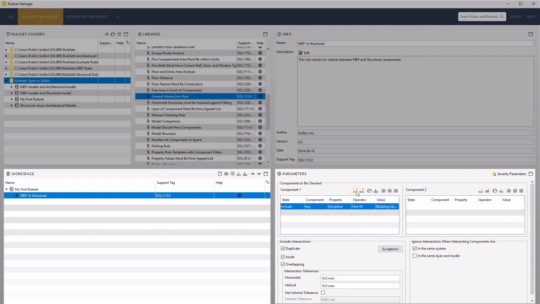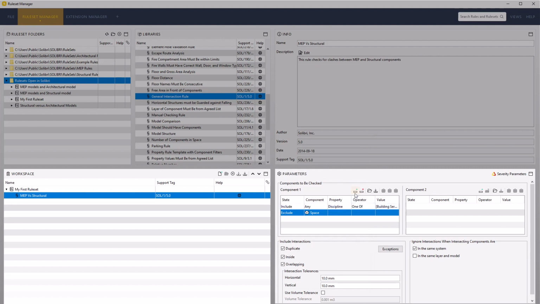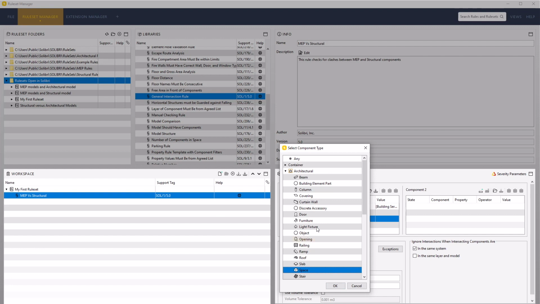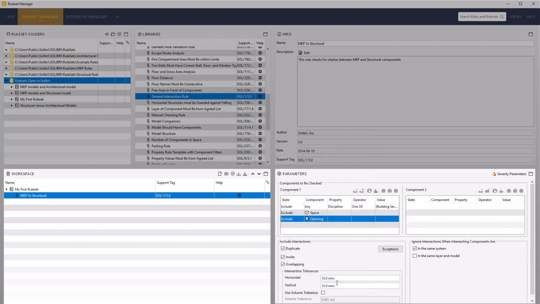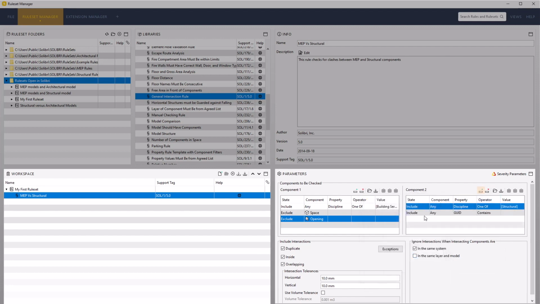Add another row, this time changing the state to exclude, and then pick spaces from the component list. Repeat this process again for openings. For component 2, carry out the same configuration, but this time use the structural discipline in the one of option. Add a row to exclude openings.